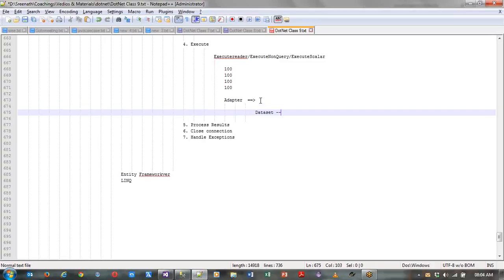So this is a combination of data tables. And a data table is mainly a powerful temporary cache table you have in .NET, in which you can store your rows and columns. Fine.